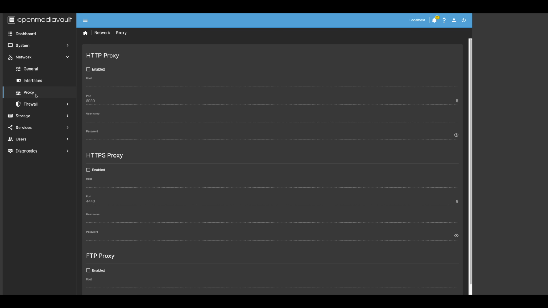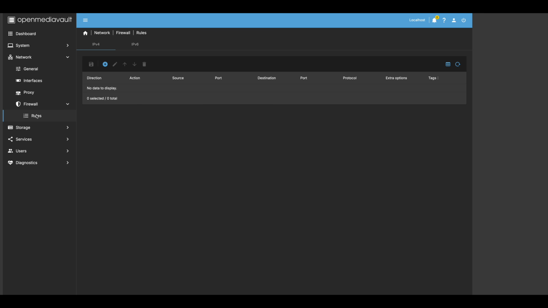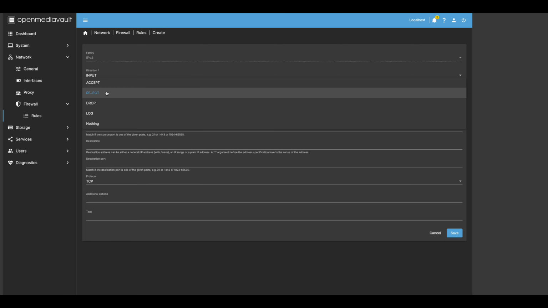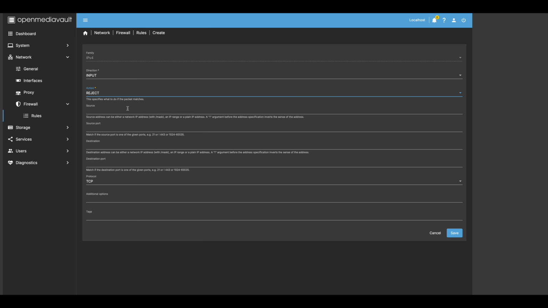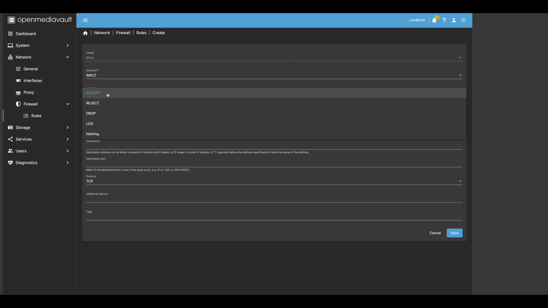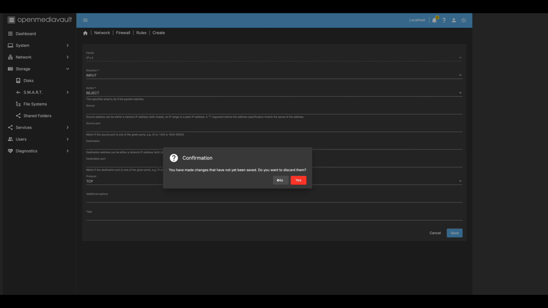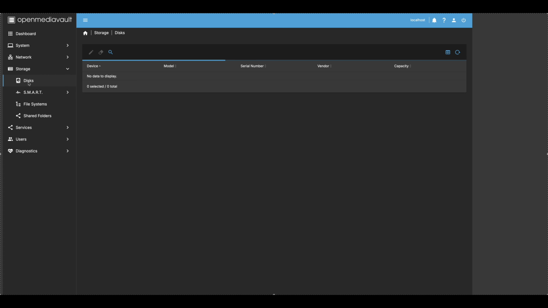Interfaces, proxy, so this comes under the advanced setup. Firewall rules can be added, so whether to accept or reject. So incoming connections reject option can be chosen. I'm not choosing that at this point. If we change, there may be some issues.